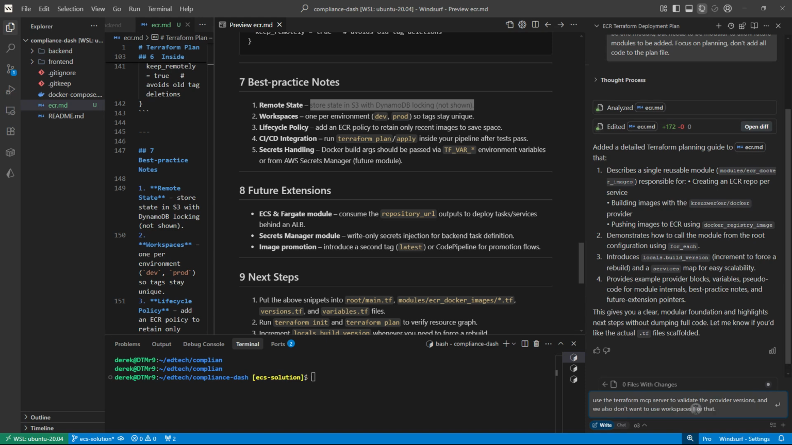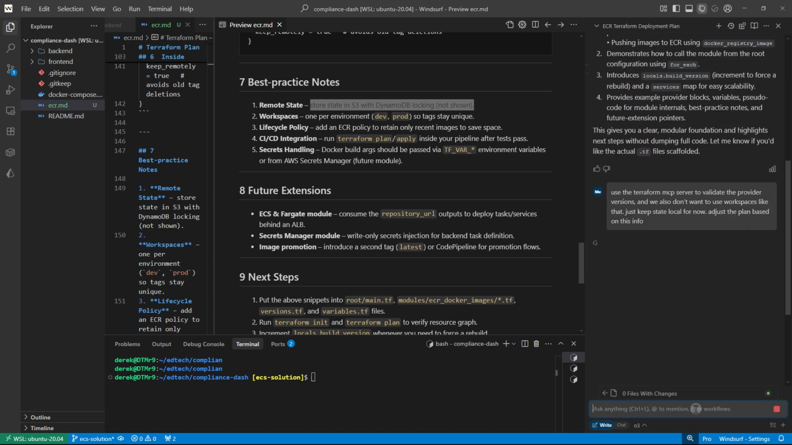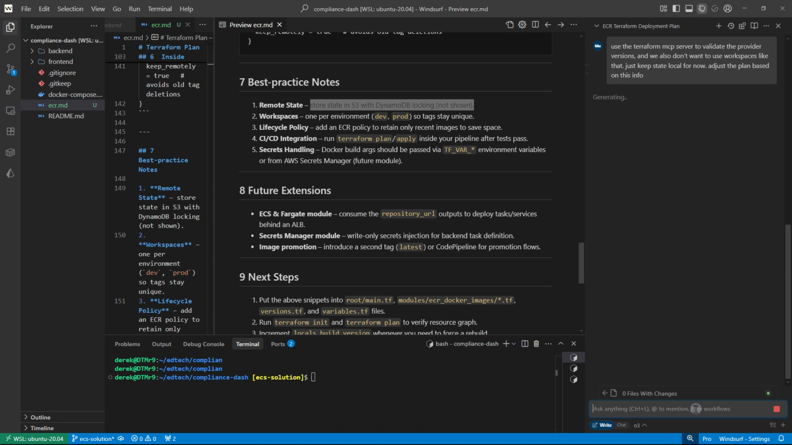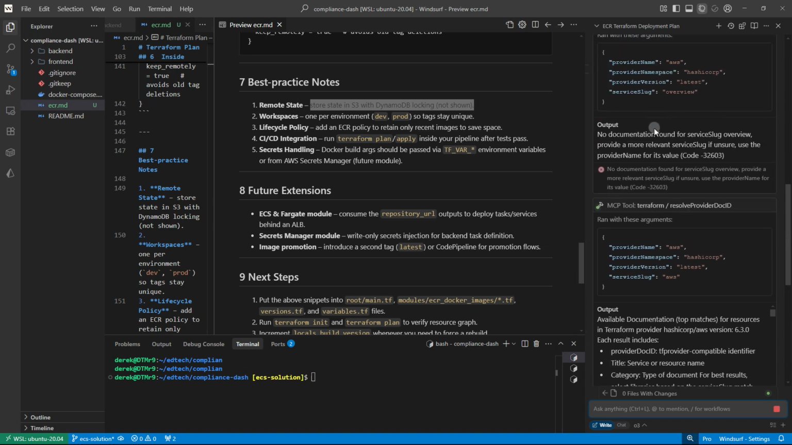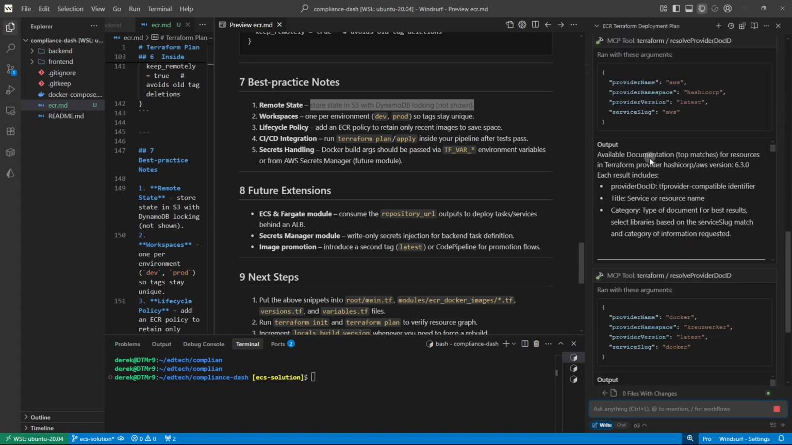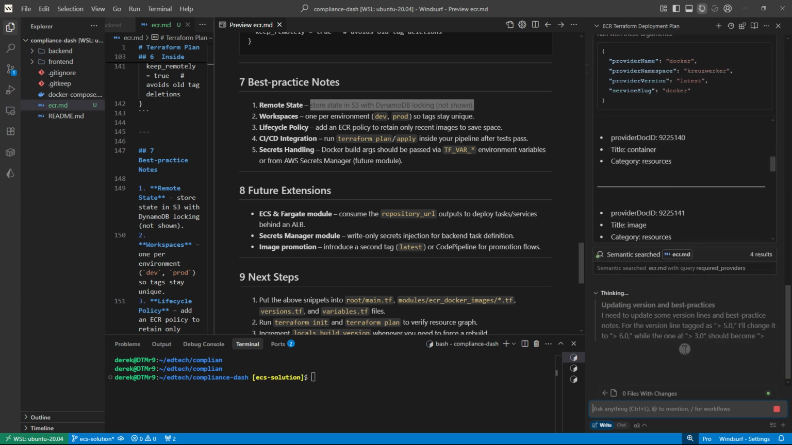Use the Terraform MCP server to validate the provider versions. And we also don't want to use workspaces like that. And just keep state local for now. At least I'm doing that. You don't have to do that, of course. Adjust the plan based on this info. All right, let's see what it does.